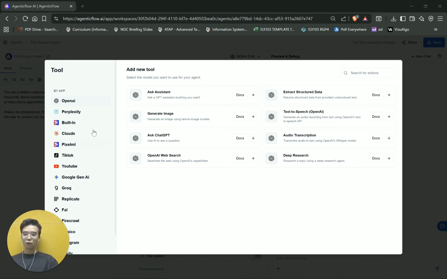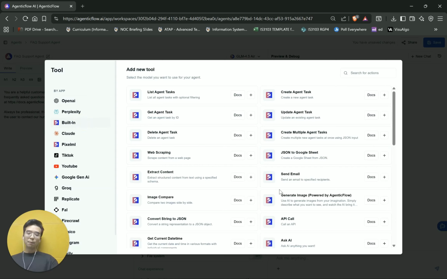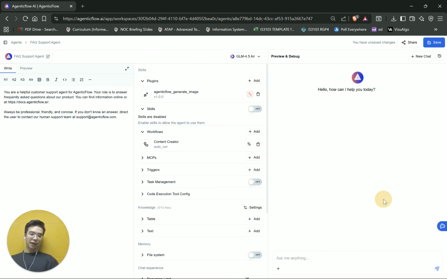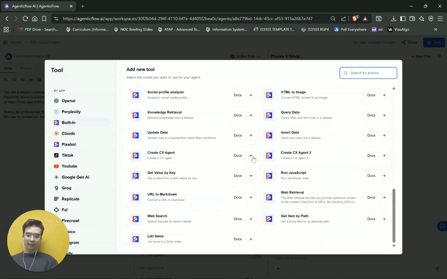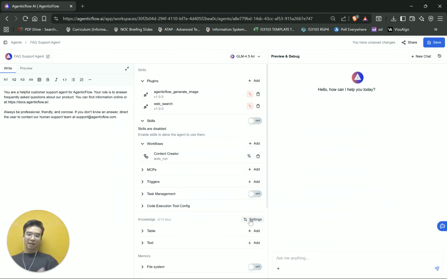I'll select a plugin from the built-in section, which are plugins built into AgenticFlow and included in your AgenticFlow subscription. So I'll select the Generate Image plugin as well as the Web Search plugin. I think these two plugins are useful for everyone in general. It can generate an image from a prompt or search the web for information on a topic.